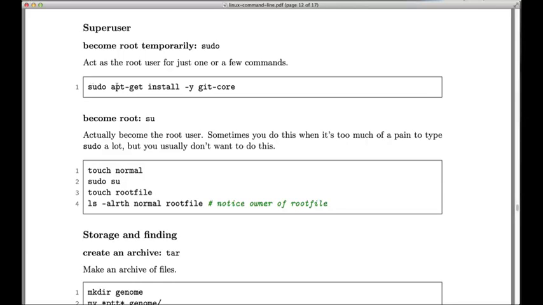You've done sudo a bunch of times. It's basically super user do. And the concept is you usually don't want to be the super user all the time. You don't want to run as root. You just want to do it for a few commands.